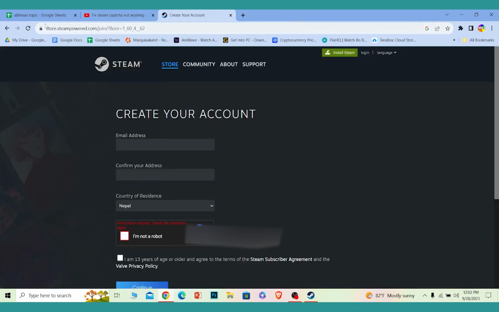Once your browser's data is cleared, make sure you reload this page again. Once you reload this page again, click on I'm not a robot and it should be verified.